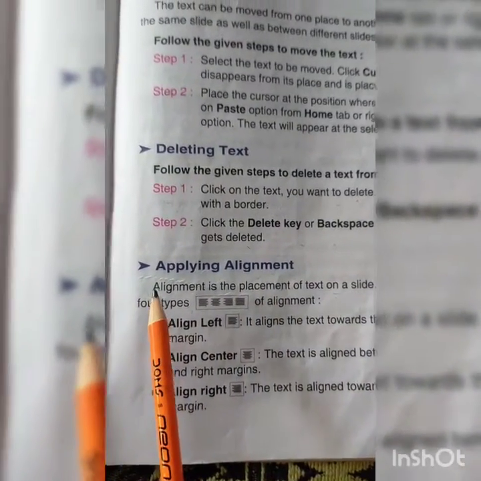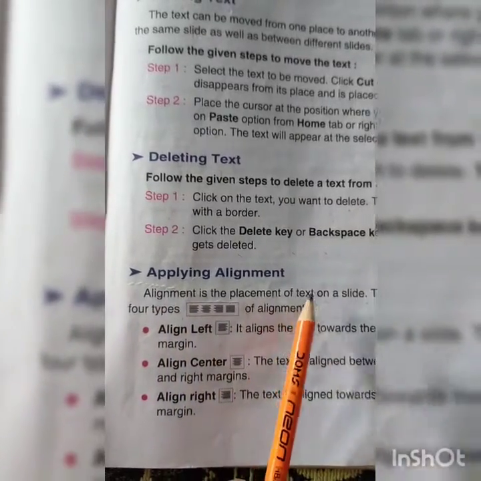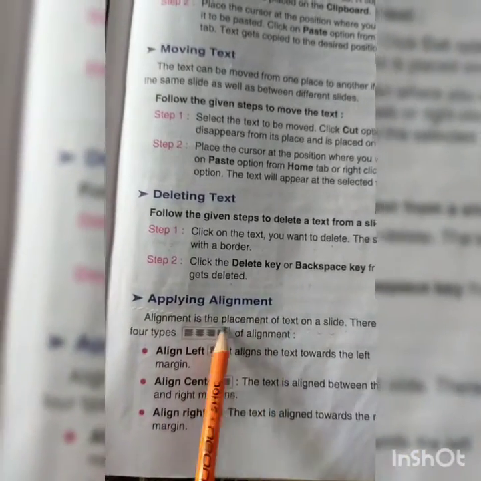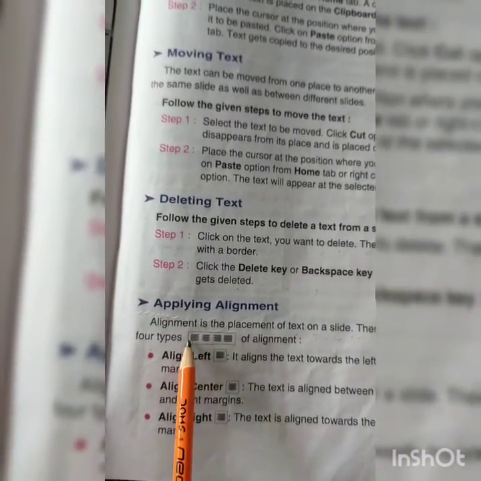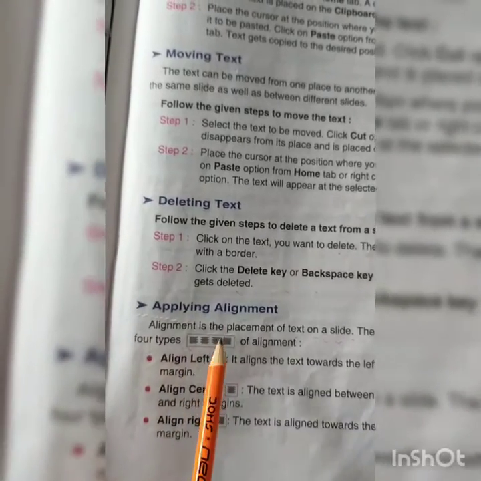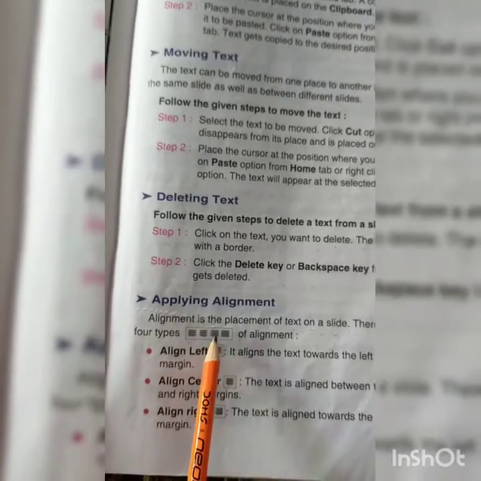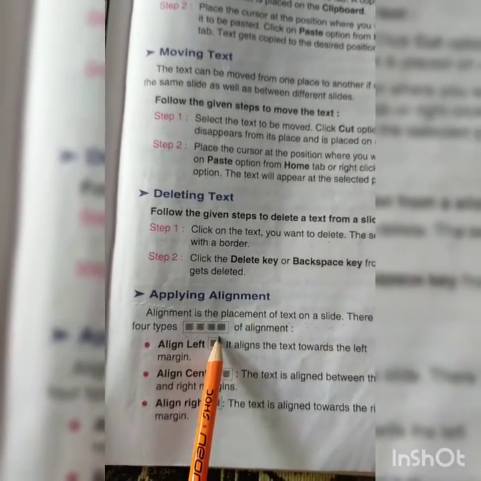We will learn about applying alignment. So what is alignment? Alignment is the placement of text on a slide. Okay. There are 4 types of alignment. You can see the picture. This is called left alignment. This is center alignment. This is right alignment, and this is called justify.